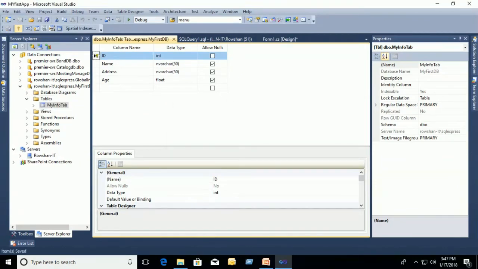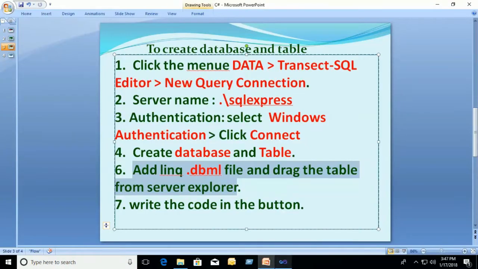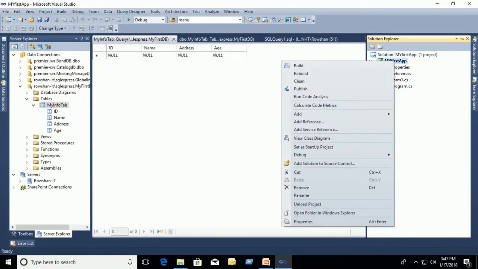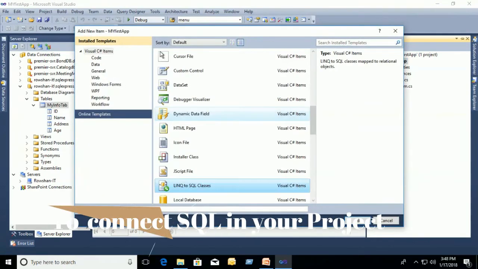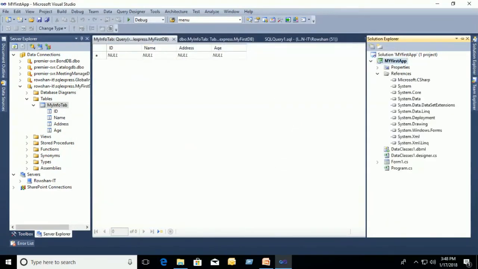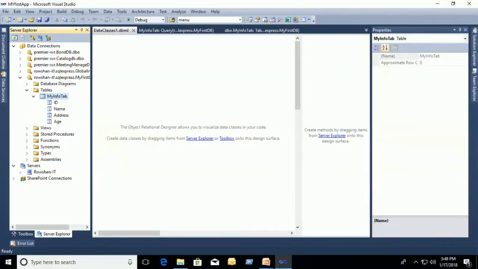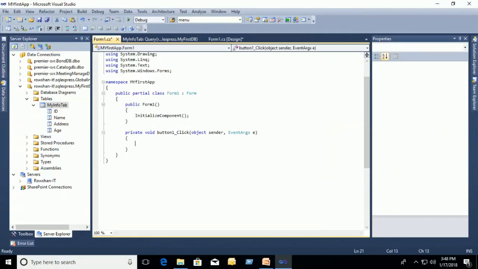Click on the OK. The table is already created with 4 columns. There is no data yet. Now, for connecting SQL to my project, we need to add a dbml file, a LINQ file. Right click on my first tab and click add new item, then LINQ to SQL classes. Select the LINQ to SQL classes, then click on the OK button. It's added. Just drag the table from the server explorer and drop the table in the LINQ dbml file. Okay, our connection is already okay.